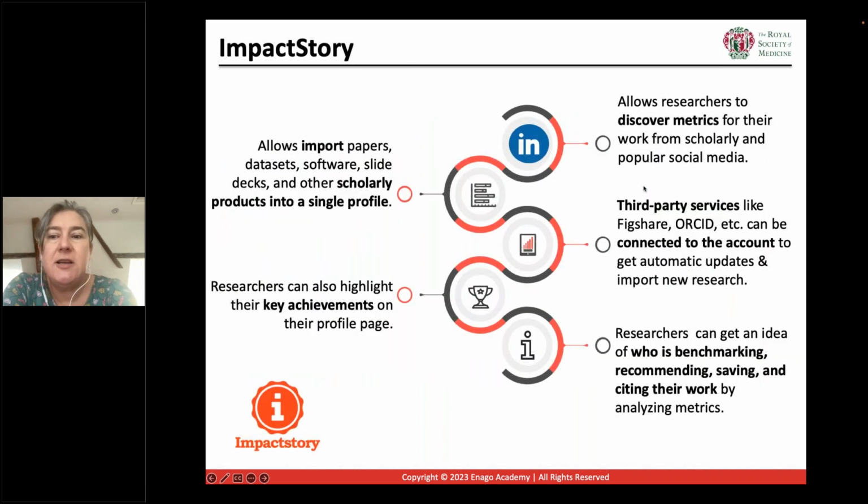So taking Impact Story to start off with, it's a non-profit, open source, web-based tool which takes data from the web on how often and who is researching, basically looking at your research, how they're sharing it, saving it, and discussing it. It lets researchers find out more about metrics from both scholarly and popular media. Figshare, ORCID, and so forth can be integrated. You can get an idea of who's benchmarking, recommending, or saving your work. You can import papers and other research outputs to build up a profile, and also highlight your key achievements.